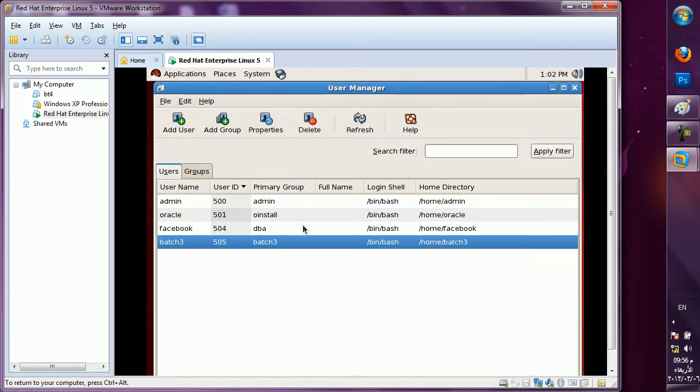But the primary group for this is batch 3 only. He itself is going in that group for the first time. But at the time of Oracle installation, we have to create two groups first, that is DBA and OInstall.